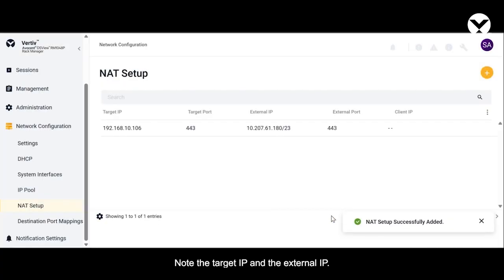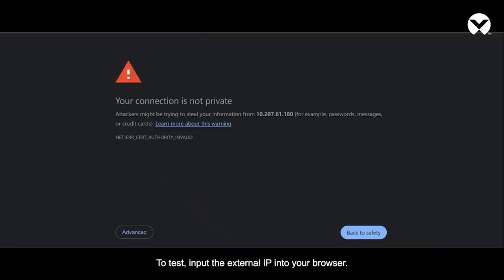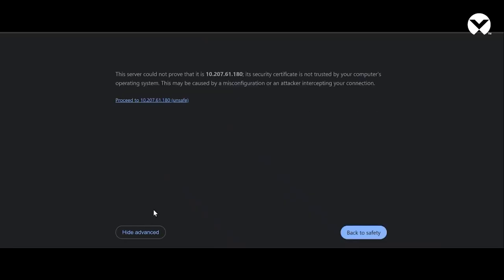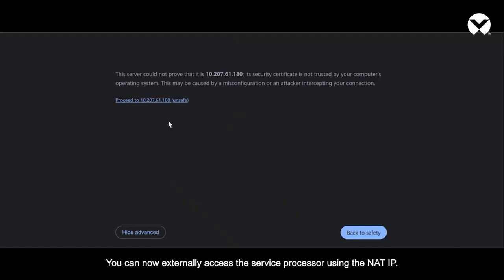Note the target IP and the external IP. To test, input the external IP into your browser. You should receive the target web page. You can now externally access the service processor using the NAT IP.